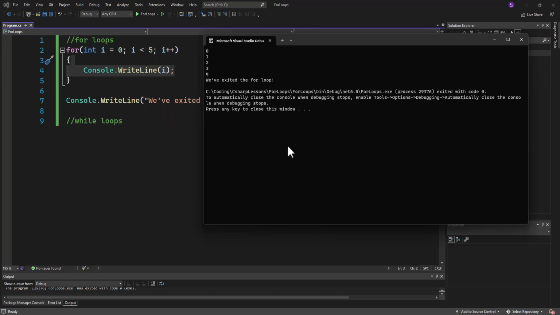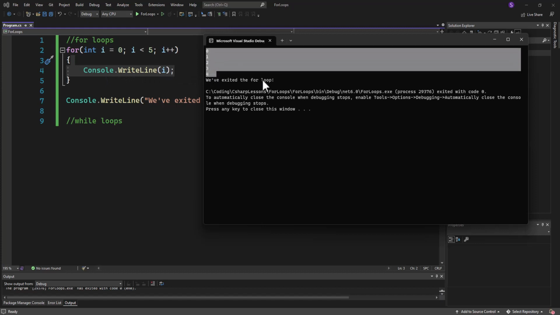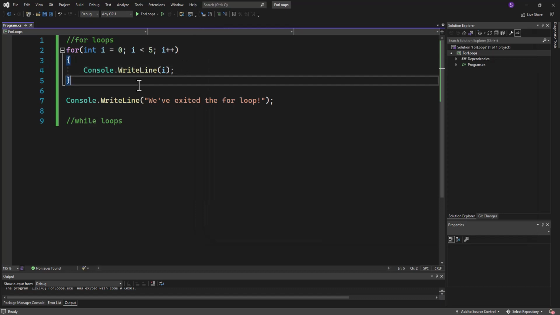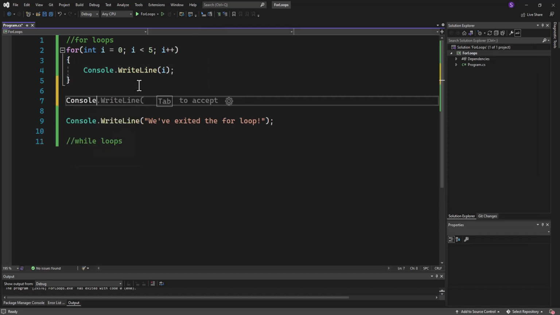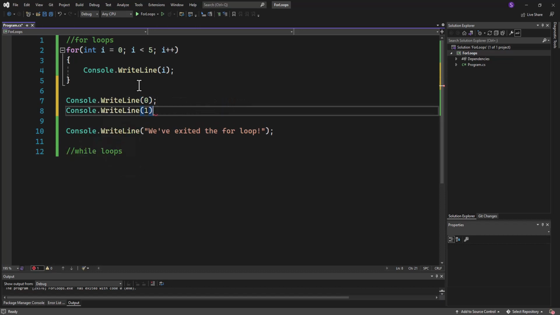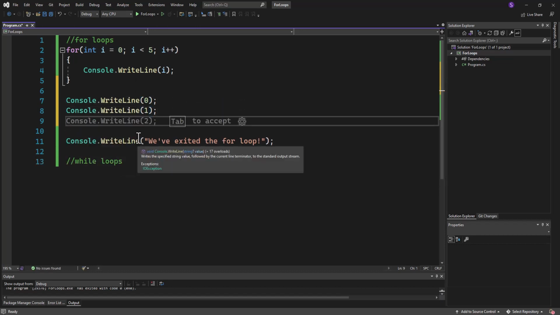So for loops are a great way for us to be able to do code over and over and over again. So that line 4 got run 1, 2, 3, 4, 5 times. Okay, I wrote one line of code, but the computer ran it 5 times. That's really efficient. This is way better than having to write console.WriteLine 0, console.WriteLine 1, and then have to do that for all 5 of them. That'd be very tedious to do.